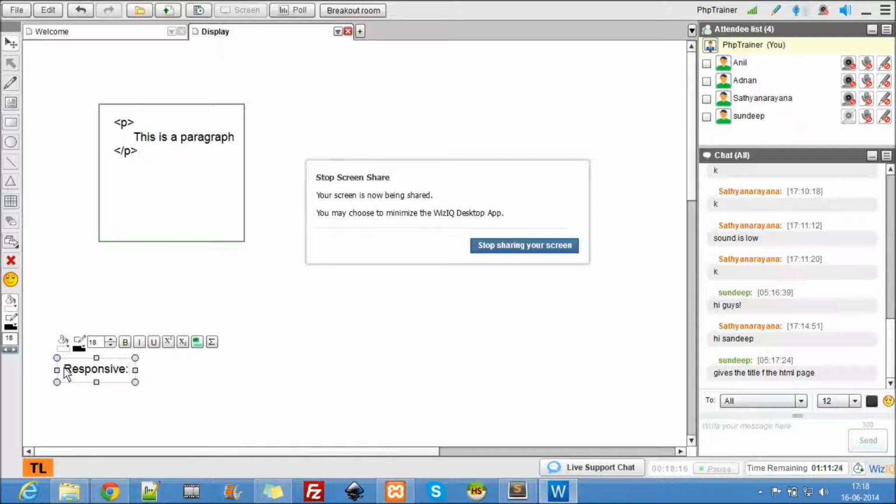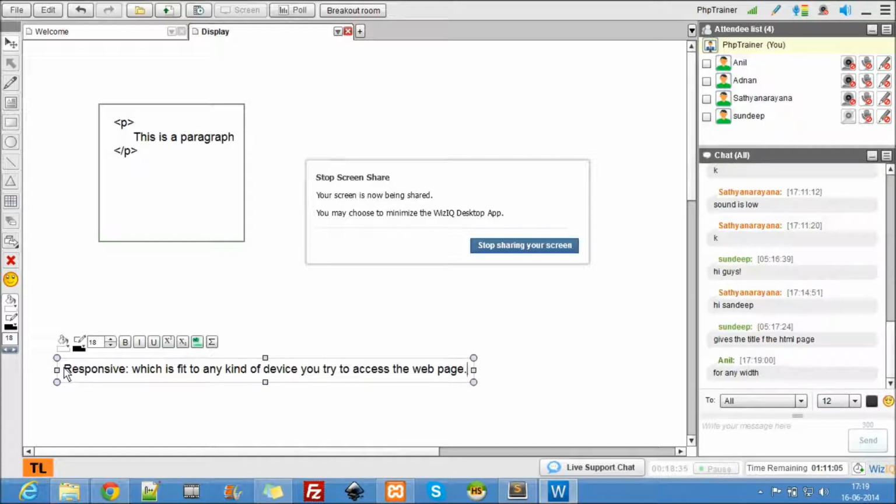This is the latest trend. Responsive design is something which fits any kind of device you try to access the web page with. It should fit into it. It should look good on every device you are looking at the web page, for any width. Okay, so why percentage now?